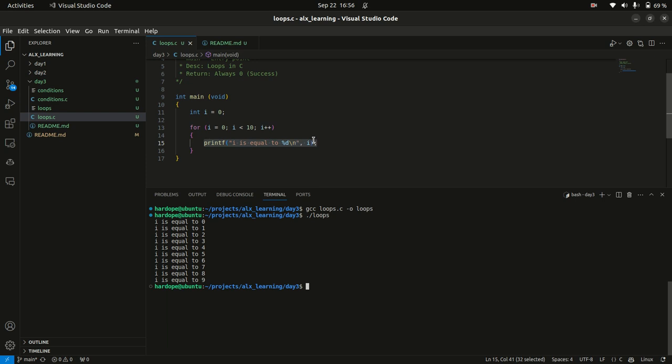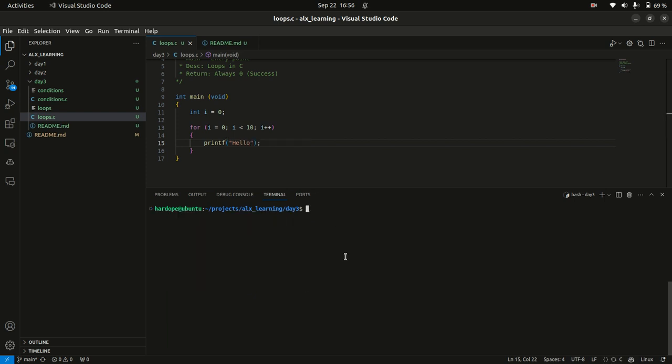Now let me show you another example of this. Let's remove all of these values, as this might be quite confusing for now. Let me just say hello. Let me recompile my code. Now you can see it prints hello 10 times. Let me print a new line so you can easily count it, with \n.